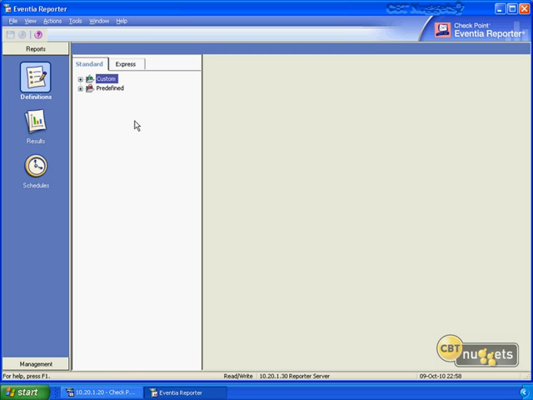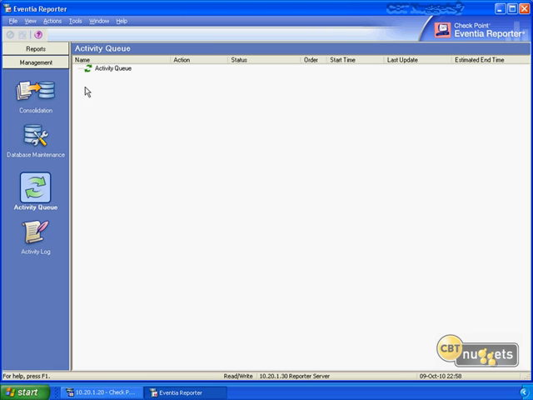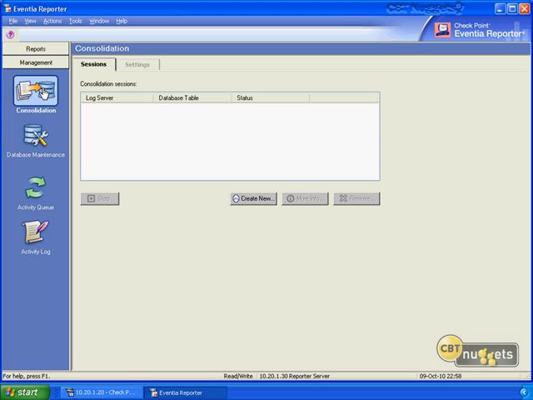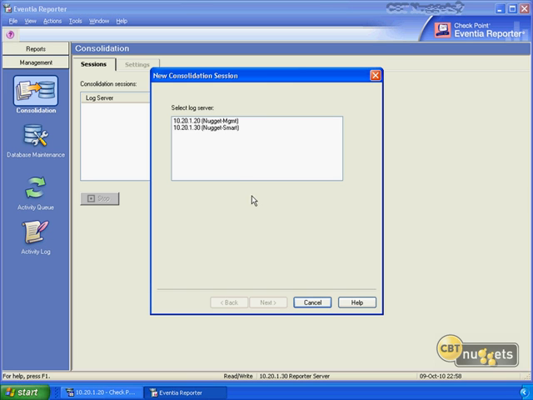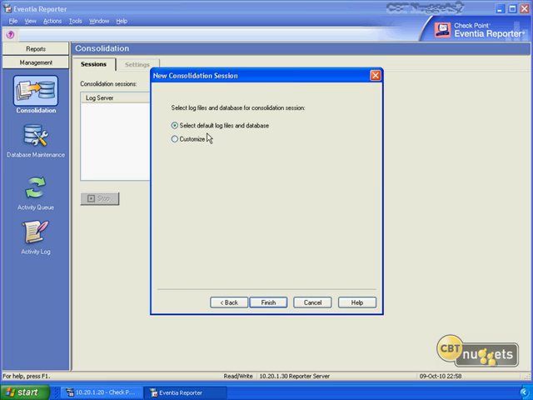What we need to do at this point is set up our management side. Under management here, the first thing we have to get in place is our consolidation session. So we need to go ahead and create a new one. It's going to ask us, where's your log server? Who gets your logs? In this environment, it's actually our management server, 10.20.1.20. We'll select next, and we can select our default log files and databases. That's perfectly fine for this consolidation session. Go ahead and select finish.